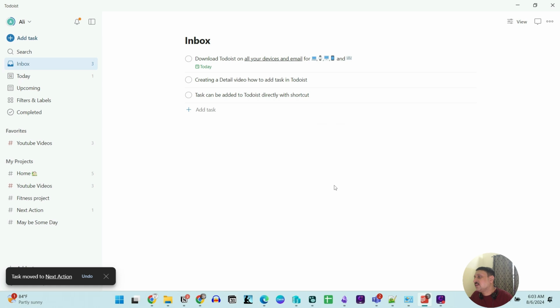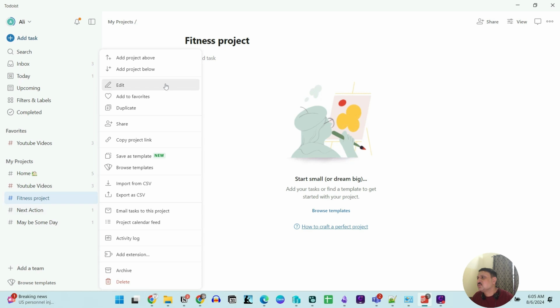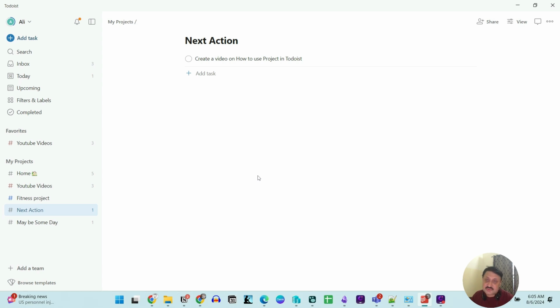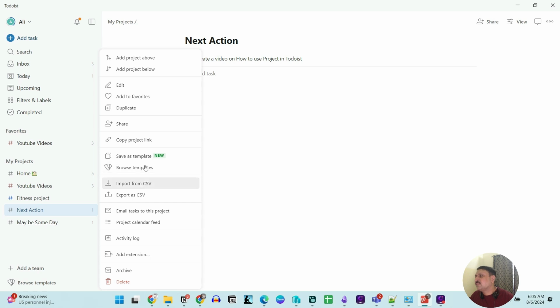Similarly I can edit the project. We can create a duplicate. We can share it with another person. If we have a team member, then we can assign or share this project with that person, so they can also add their tasks into this project. Or we can save it as a template, and then we can copy the project link and share it with any person. I have an option to import a CSV file.